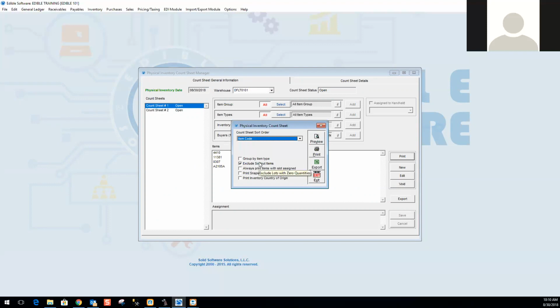All right. Otherwise, we can group by item type. We can exclude sold out items. We can print the items with slot assigned. We can print snapshot quantities.